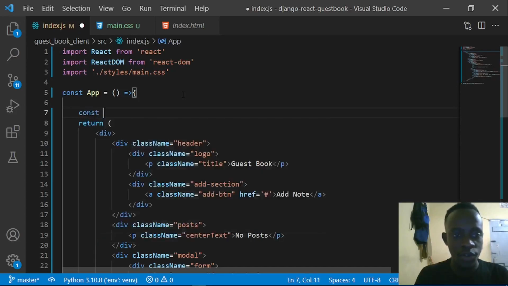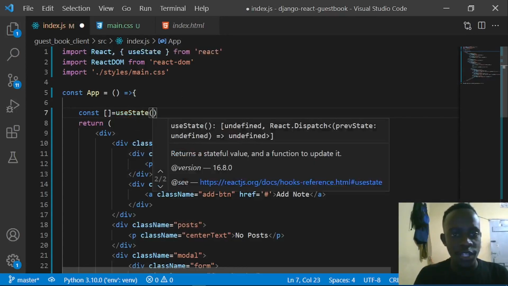So I'll do this with const, and then I'll provide a list of what we are going to have as our state and updater function. So I'm just going to come right here and say this is going to be equal to useState. So useState is actually going to be imported from React. And now useState takes in two things.